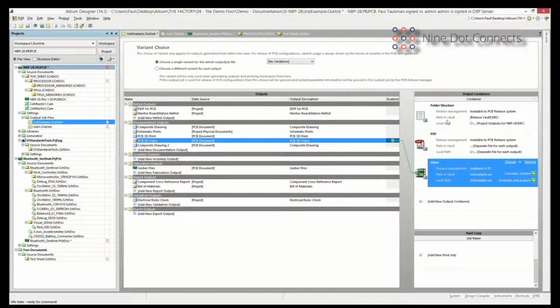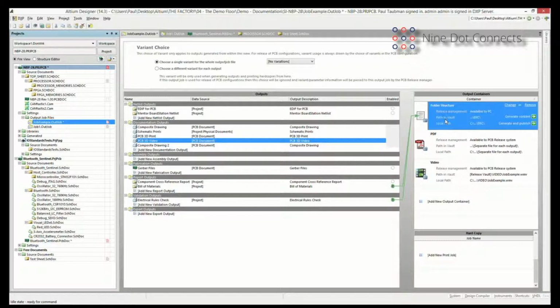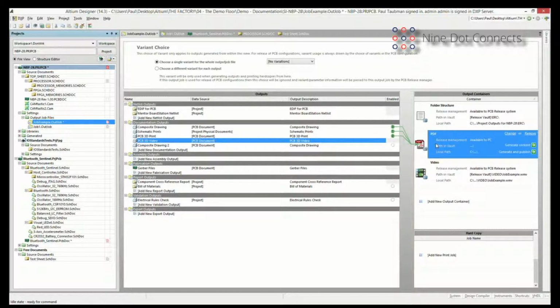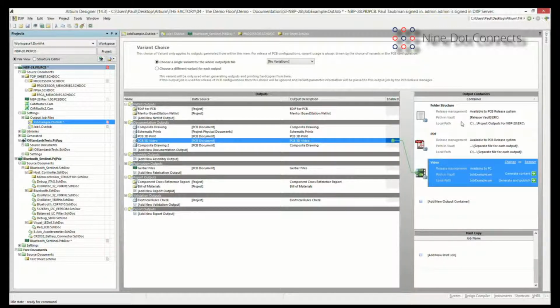The last aspect of it is the folder structure. And the reason I talk about this one at the end is because the PDF and the video stuff are very specific. If you're going to create a PDF, you know you're creating a PDF. If you're creating a video, you know you're creating a video. Really, the folder structure is everything else.